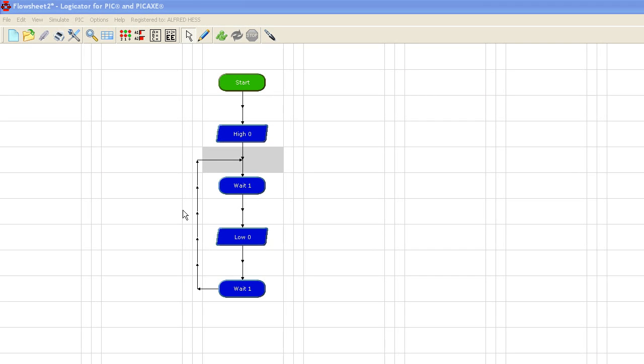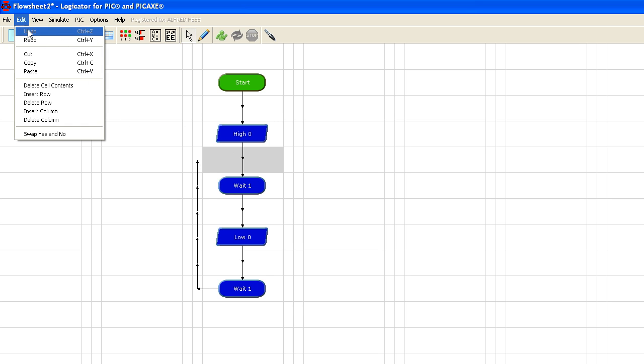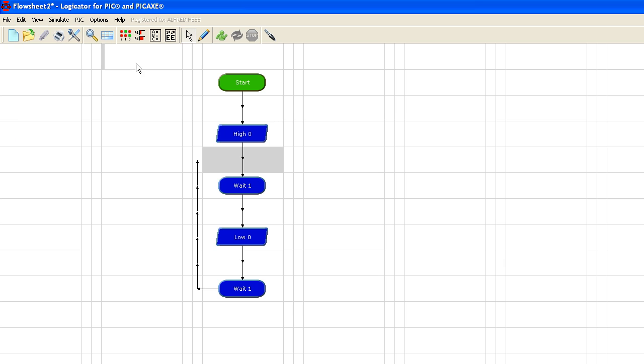Before I demonstrate the final program, I'd like to spend a little time talking about fixing errors. Let's say we accidentally make a connection here to the cell under high 0 instead of to here. We can go up to the Edit menu and select Undo, and it'll undo the last line we created. But if we try to undo again, it's grayed out. There's only one level of undo. So we'll have to do some deleting.